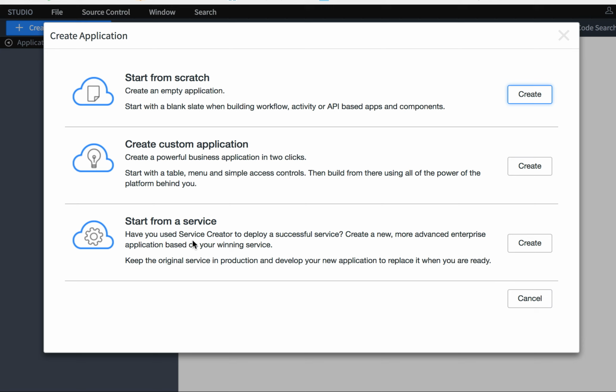What is the tool that ServiceNow uses to create applications? Is that Sublime or Studio? Just a multiple choice question. Perfect. Those of you who said Studio, that is what ServiceNow uses to create an application: Studio.